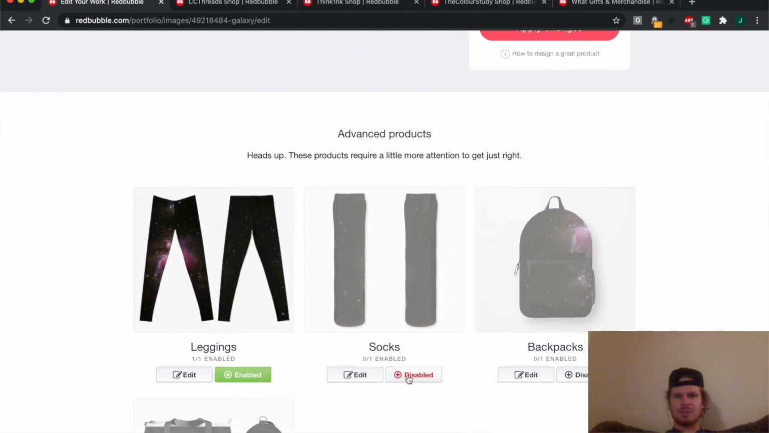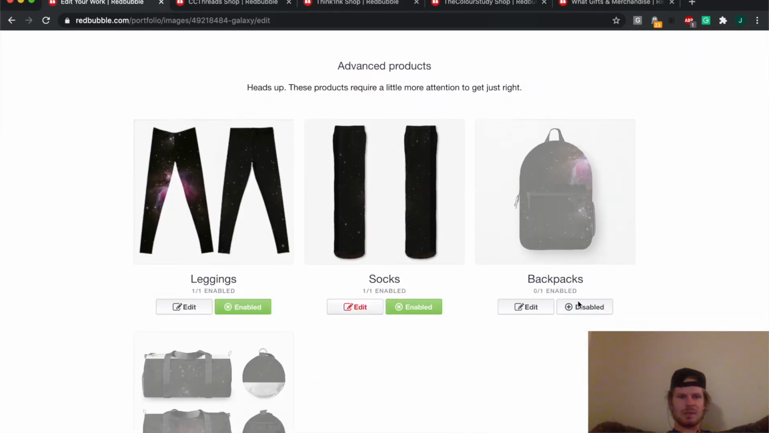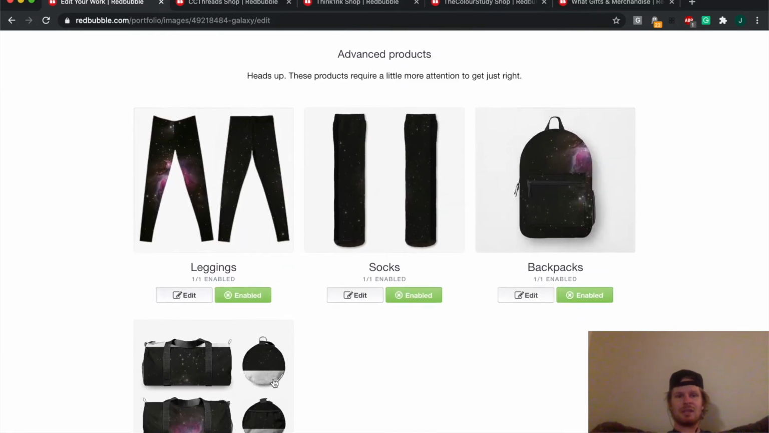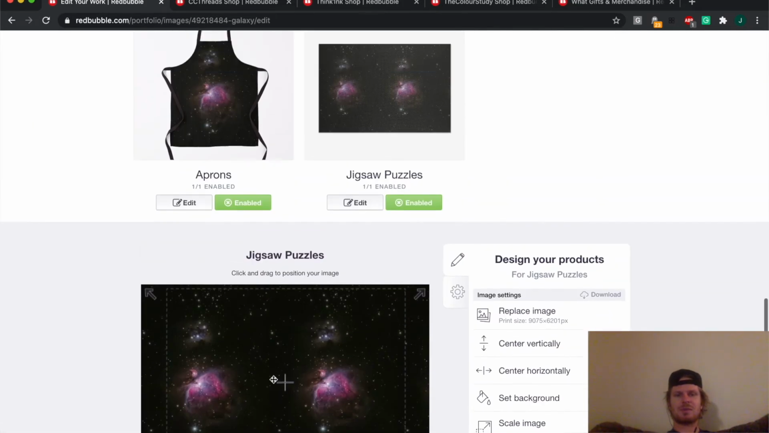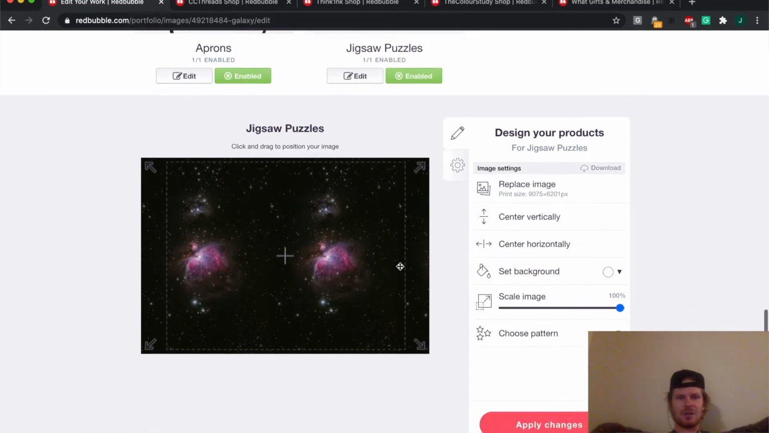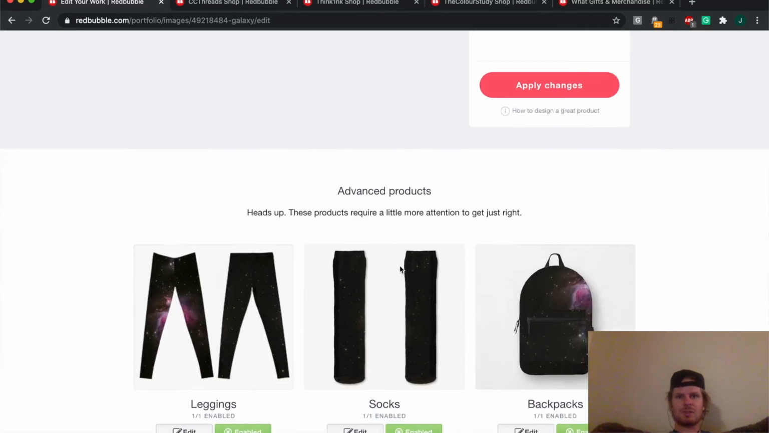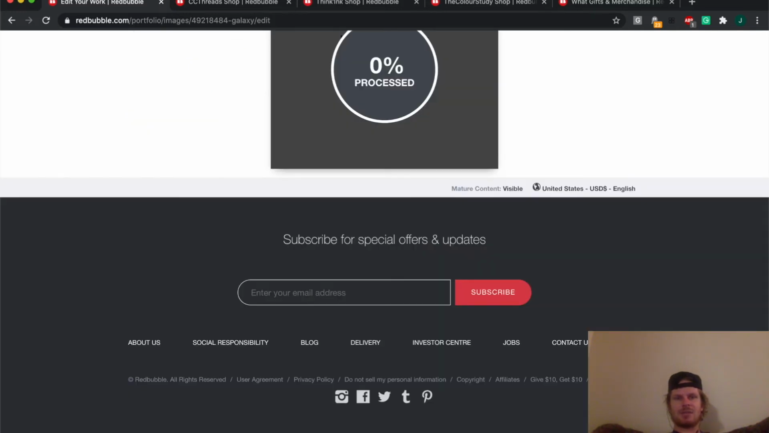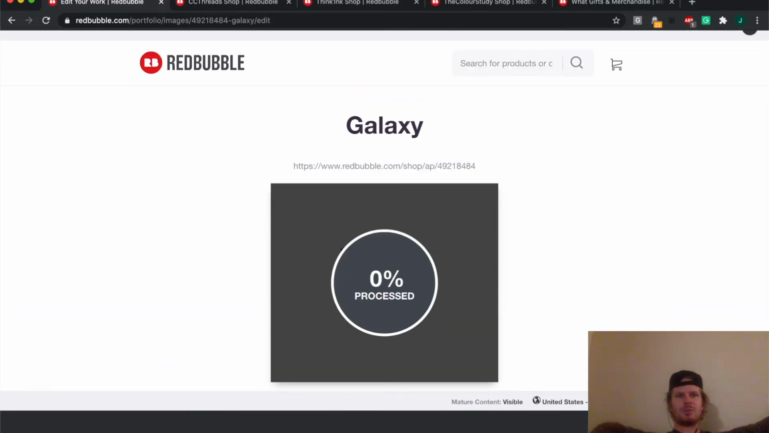And then make sure, especially these advanced products, I know like duffel bags, backpacks, and socks, sorry, not socks, aprons and jigsaw puzzles. If you uploaded some designs even just a month ago, probably all of those aren't checked. So it's definitely helpful to go back and make sure all those are checked, because I have got a sale or two on some of these newer items. Alright, so then you can just go and save that, and it'll just add those updates to your store like a normal upload.